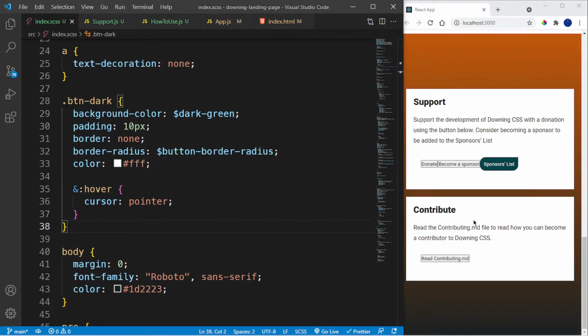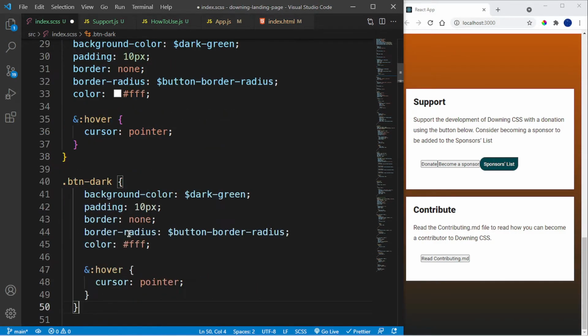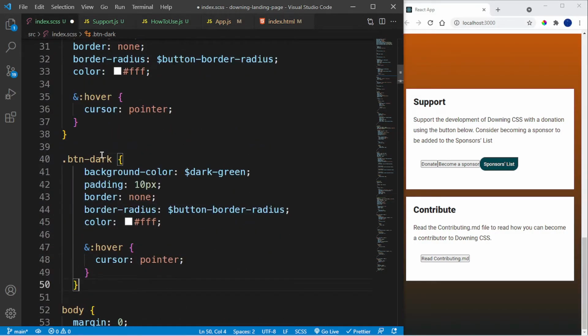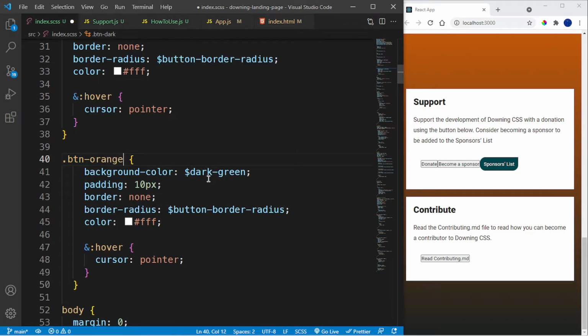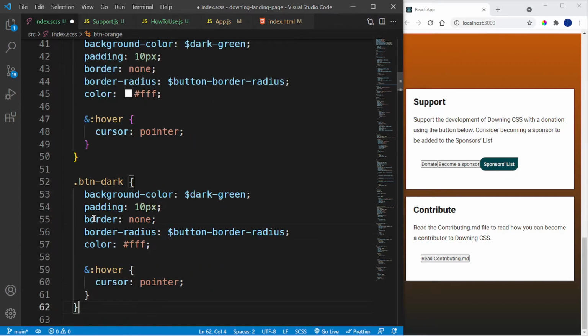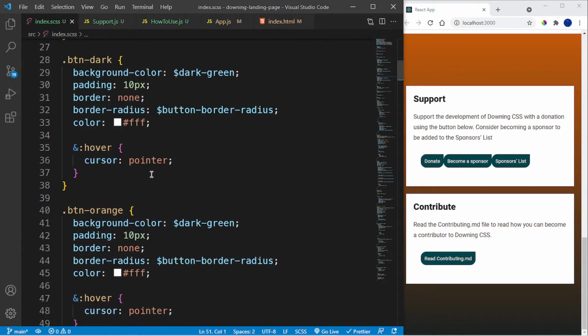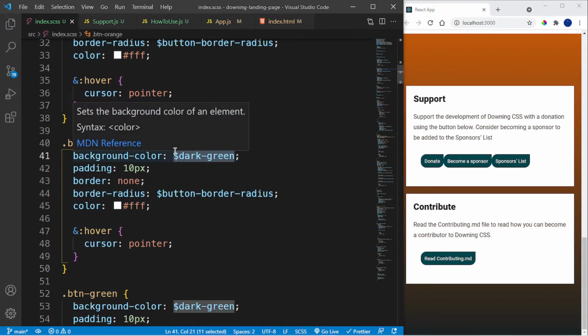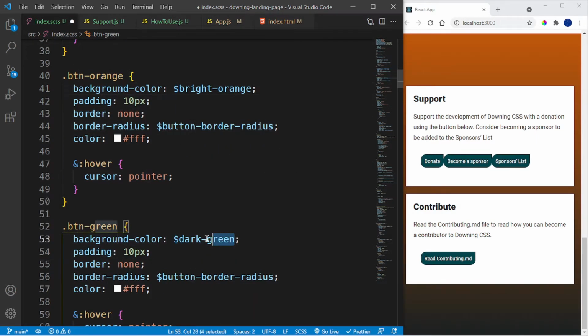Let me just copy this down, copy it here, and then change this to BTN. What did I call it? BTN orange and BTN green. So BTN orange, and then copy it one more time. Change this to BTN green. Okay, so we're going to have this for all of them to begin with. But then this, we're going to change the background color to bright orange, and then this, we're going to change this. Oh, this is already dark green.